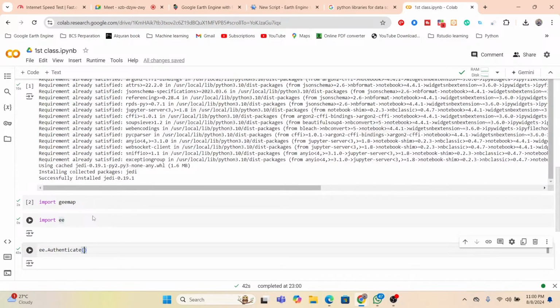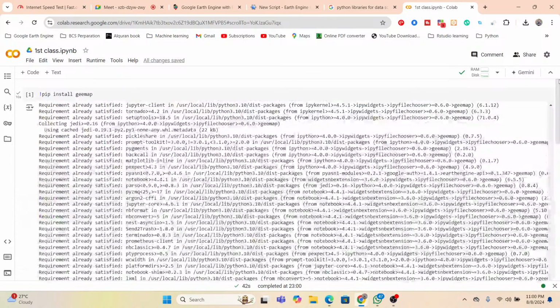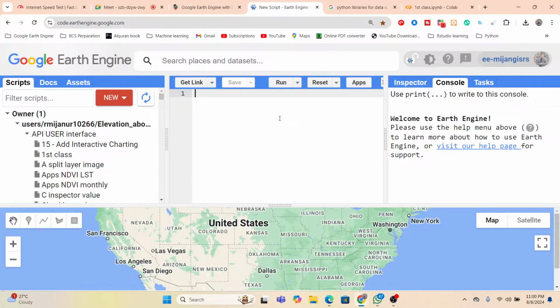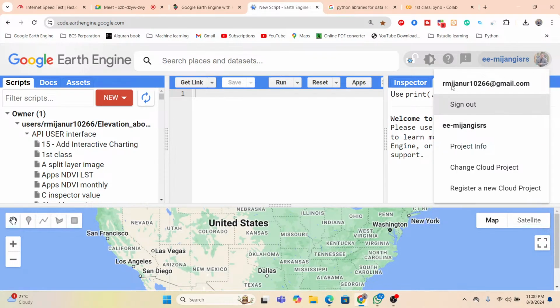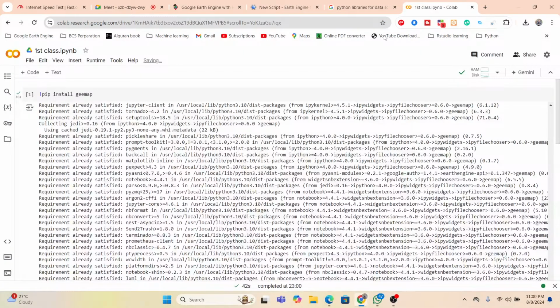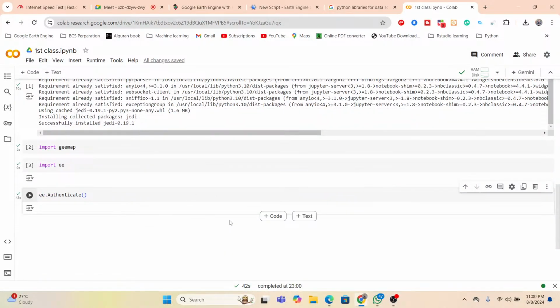Before that, I also want to give you another message. Your Google Colab is stored in Google Drive. Your Google Drive Gmail ID and Google Earth Engine Gmail ID must always be the same. Otherwise, it will not work. Here, this is the email I used for creating the Google Earth Engine account, and I also use this same email for Colab. That's why I could authenticate easily.